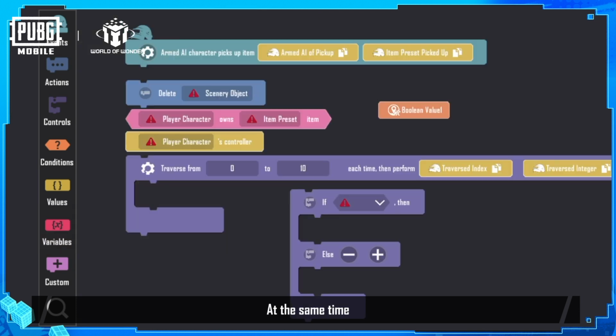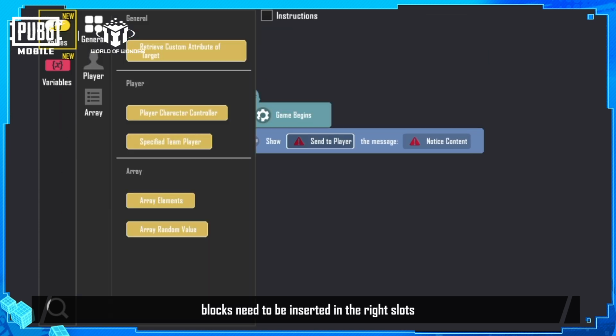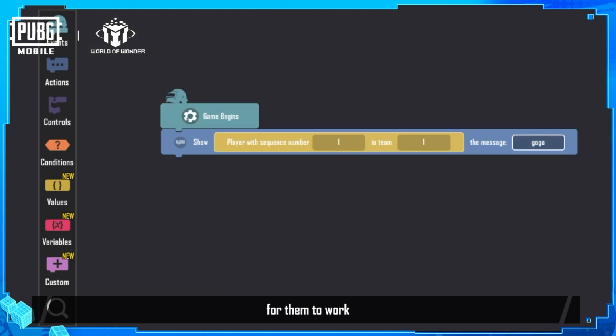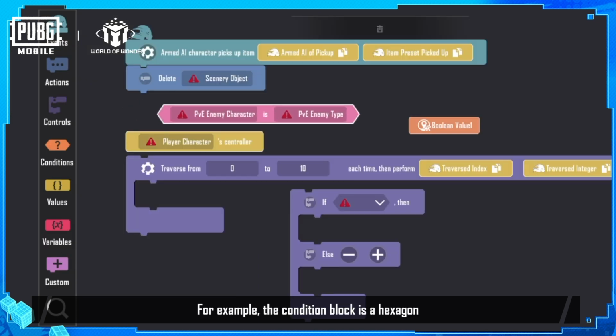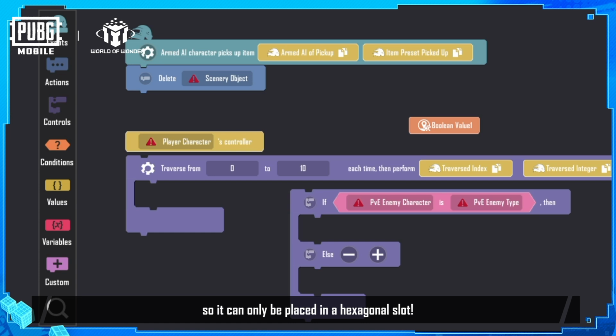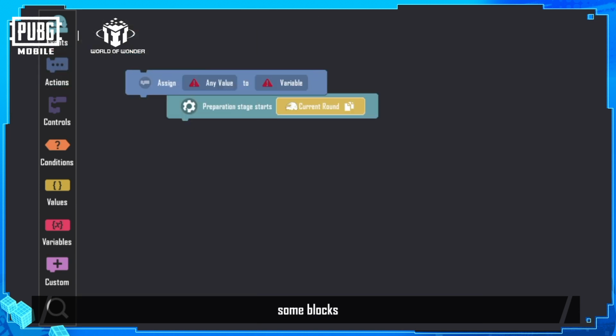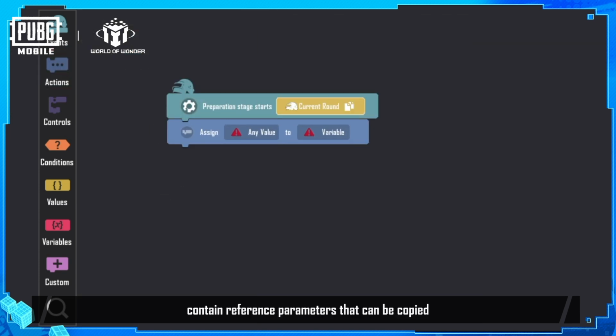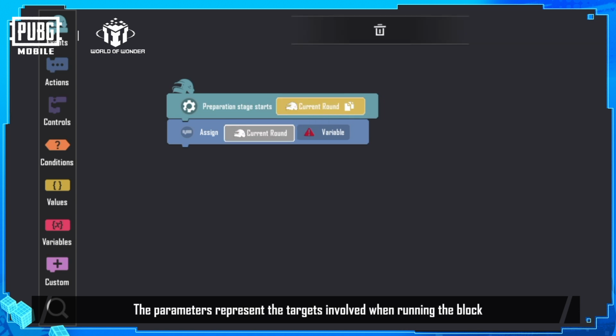At the same time, all blocks have different shapes and slots that they can be inserted into. As such, blocks need to be inserted in the right slots for them to work. For example, the condition block is a hexagon, so it can only be placed in a hexagonal slot. Additionally, some blocks contain reference parameters that can be copied. The parameters represent the targets involved when running the block.